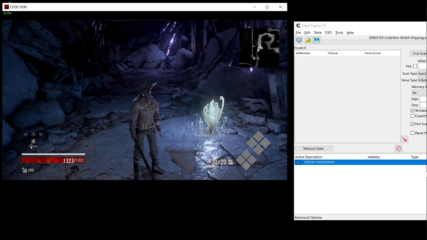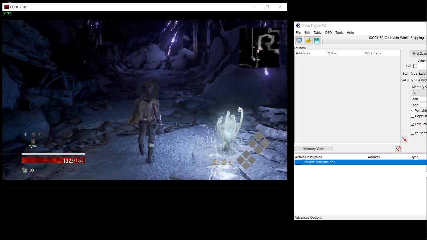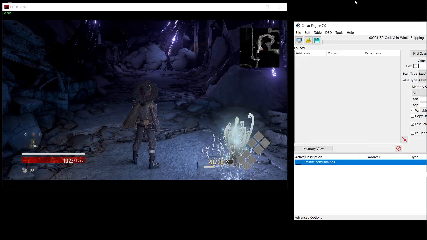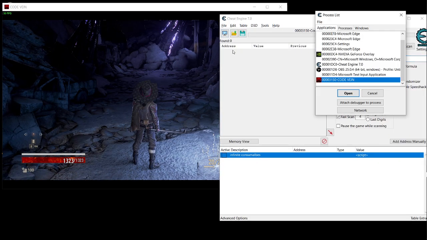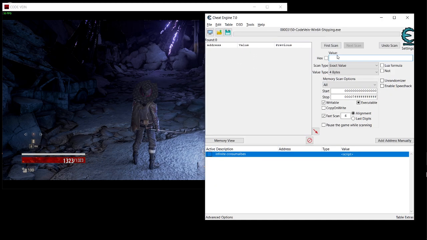In today's video we're gonna be getting infinite Haze in Code Vein. It's really easy, just open Cheat Engine and then attach it to the game from here. Alright, and then type in whatever Haze you have here.